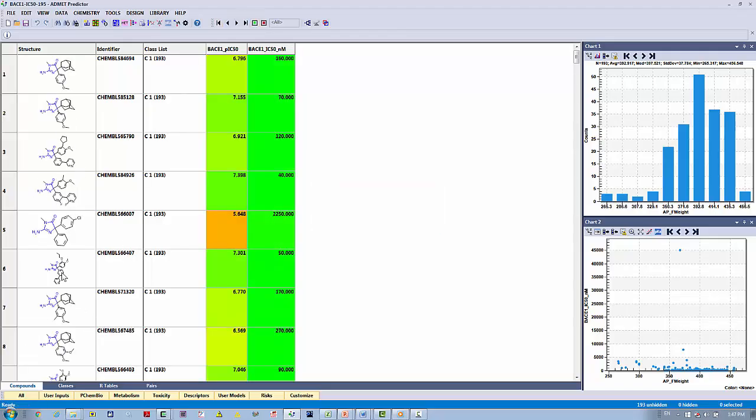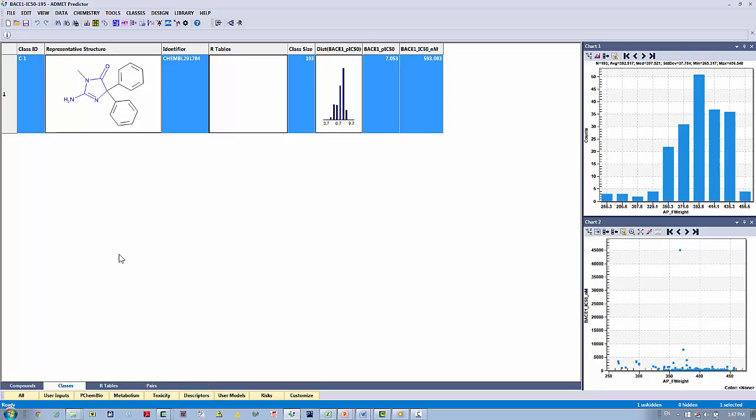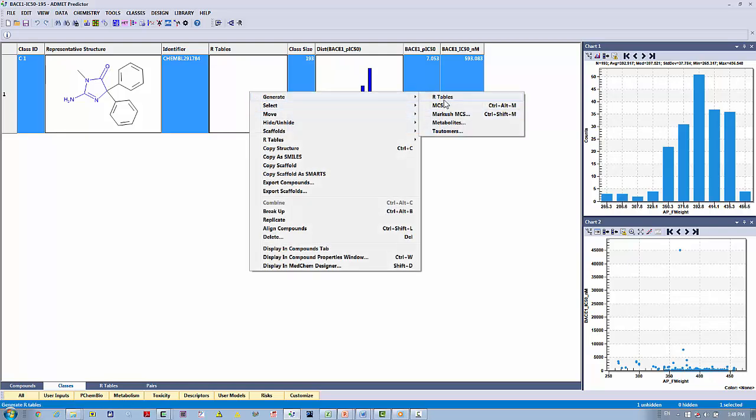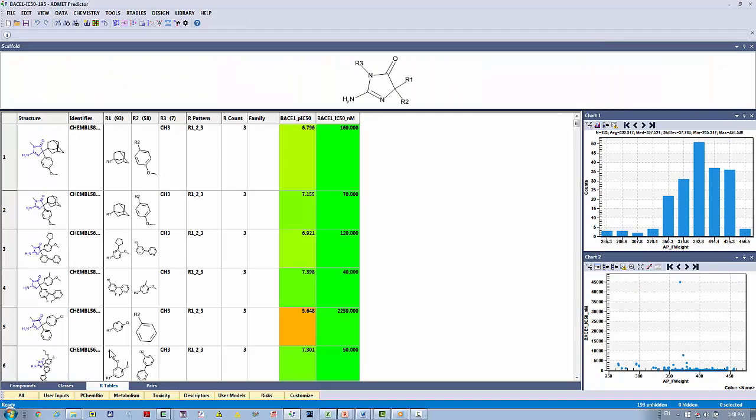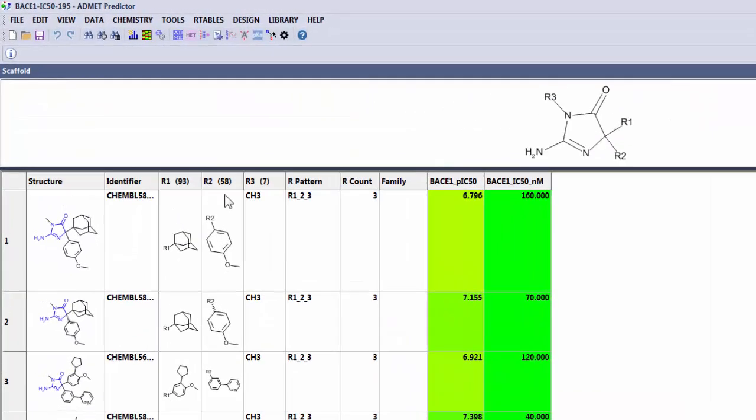If I click the green button, you'll see that it highlights the scaffold. Now I go back into the class, and I'm going to make that column a little bit wider, and then generate the R table one final time. Now I've got three substituents off of the molecule. It's oriented in the manner I want. Now I'll go into the R tables dialog box, and now we have R1, R2, R3. These numbers in the parentheses are the number of unique substituents at that particular position.